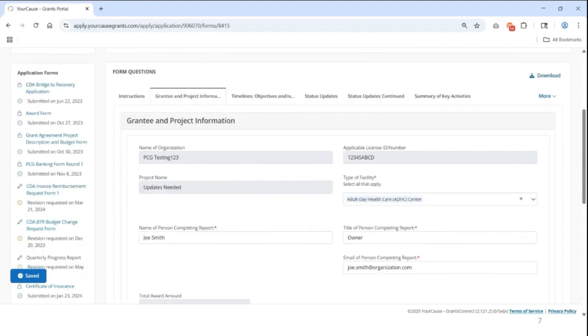This is the first section of the form, and it covers general information about your organization and your grant project. As you're filling out your report, please refer to your grant agreement, more specifically your budget and project descriptions, as well as any change request forms as applicable. That'll help make sure everything's correct as you fill it out.